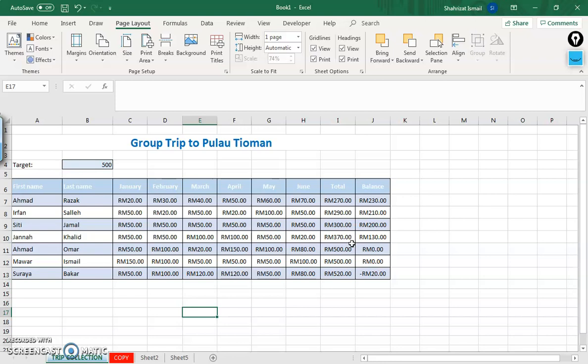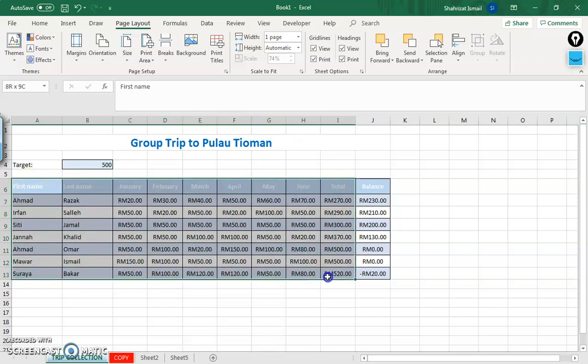So now let's go to the final part. The final part is, let's say you want to create some charts, to create some sort of presentable report for your friends, just to compare who has saved the most, for example. So what we can do is, let's say I just want to do a comparison between the first name and also the total. So I select them like this and go to insert.